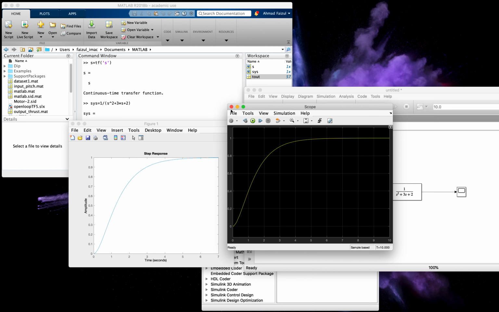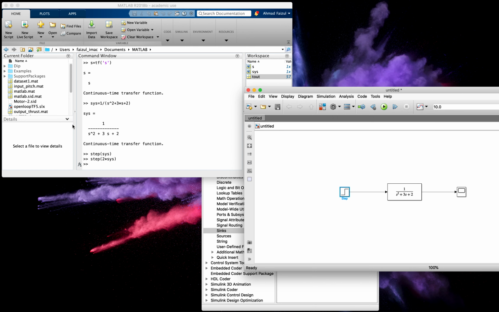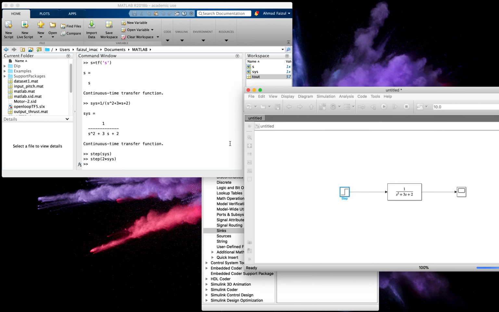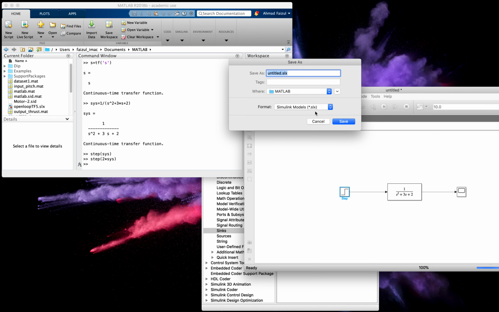Okay, hopefully this will help you to create a model in Simulink. So you save it, file, save as, SLX model, and then you can open it again, so you don't have to create a new one.